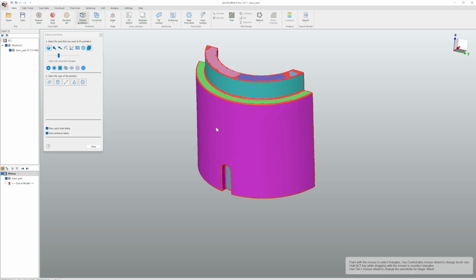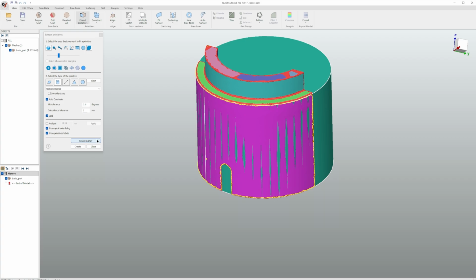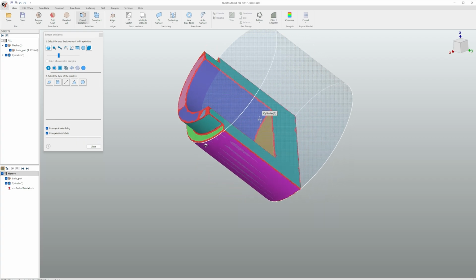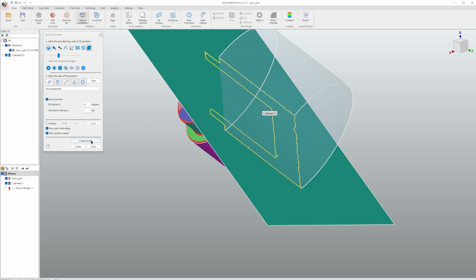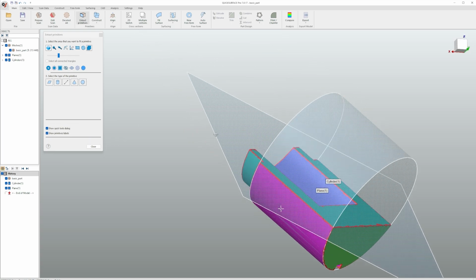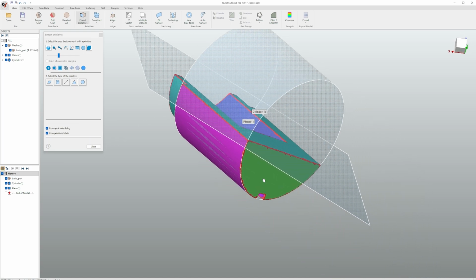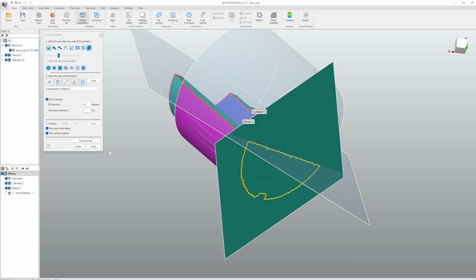The first primitive we need to extract is this cylinder. Click Create and Stay. Then, this side plane. Again, click Create and Stay. And finally, this bottom plane. We can click Create.